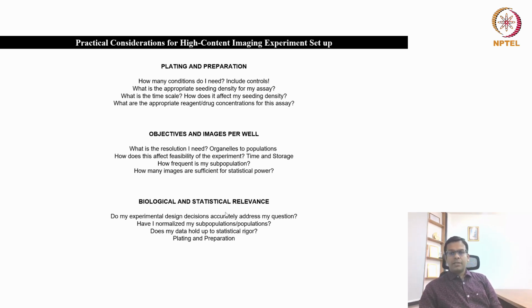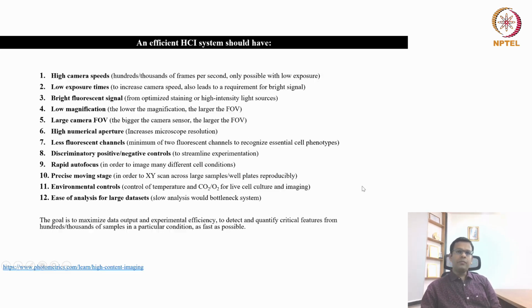Then biological and statistical relevance: do my experiment design decisions accurately address my question? Have I normalized my subpopulations or populations? Does my data hold up to statistical rigor? And plating and preparation. So all these parameters you need to optimize first on a small scale experiment, before going for the high throughput imaging experiment.